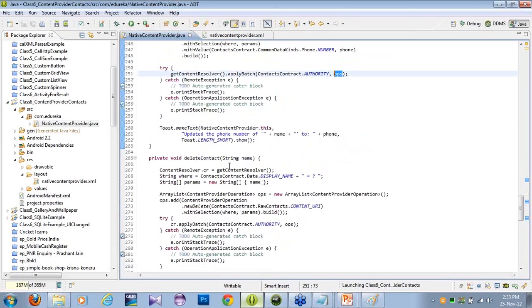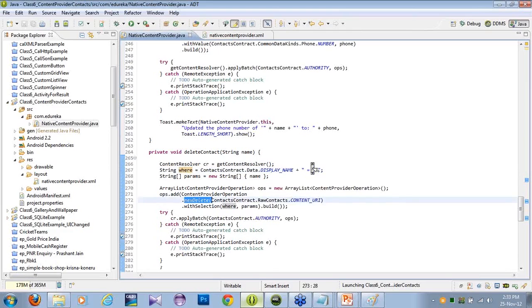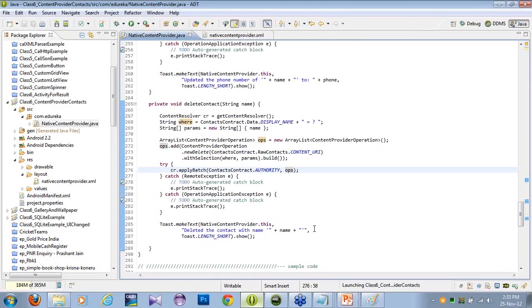Same is with the delete. You have to pass a where clause where display name is equal to name, and you are going to use the new delete method. Okay, and then you can apply the batch using the authority and ops.